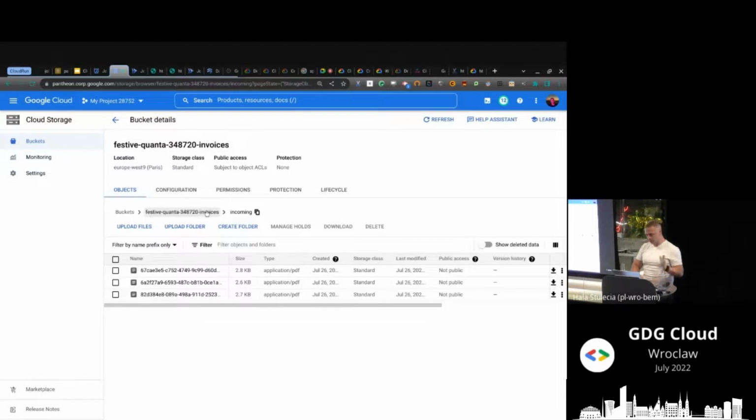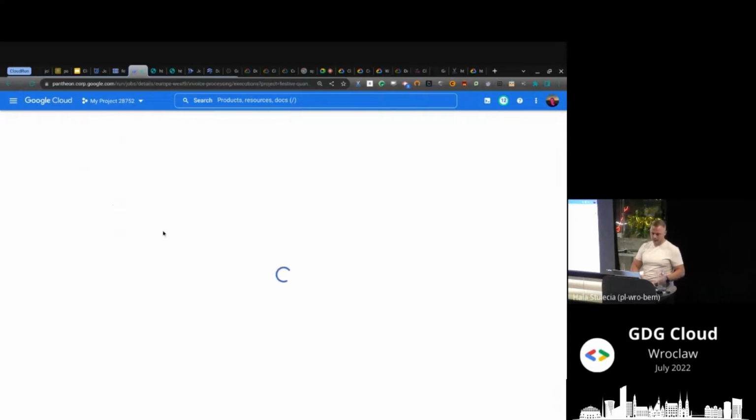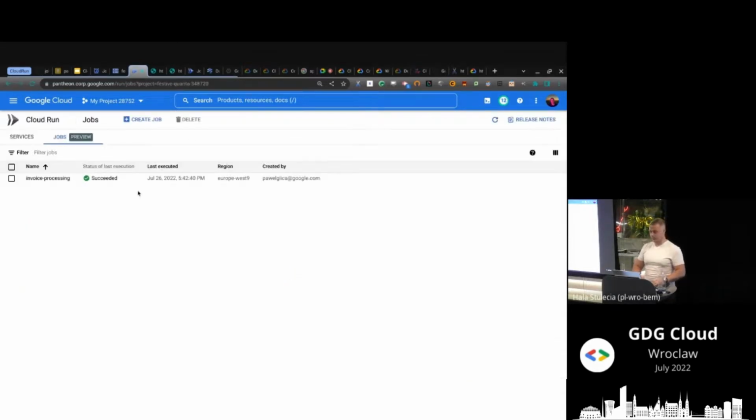Now we need to move to the next stage, which will be the processing stage. So we have our beautiful Cloud Run job, but how to initiate it? I have my job defined here, and I need to always go there and click execute. So yes, this is definitely one way to process those things.